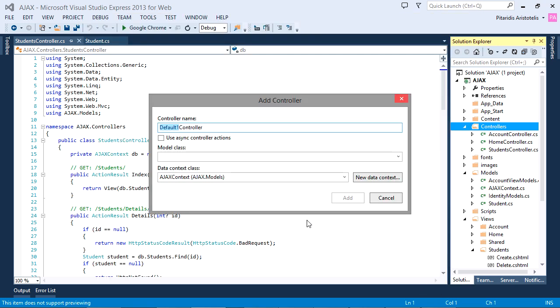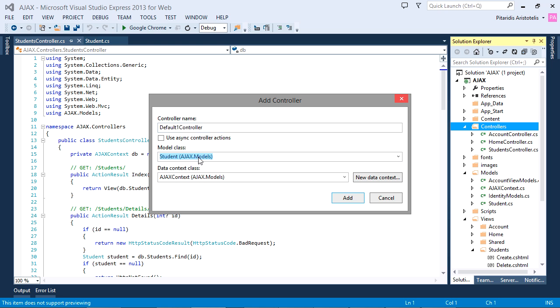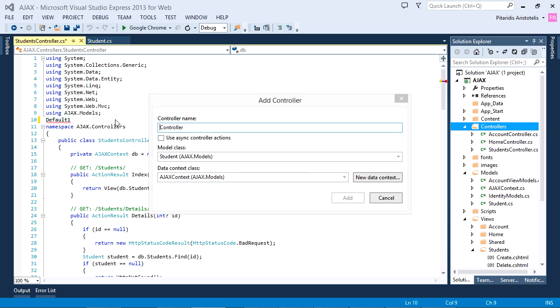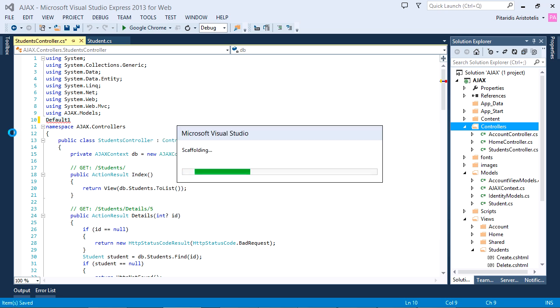The Add Controller dialog box will appear on the screen. We select the Student Model class from the drop-down list. We select the context class that we created previously from the Data Context class drop-down list. We also have to change the controller name. Because we already have created a student's controller, we are going to give the name Students API to our new controller. So we will type the name Students API controller in the controller name. In order to complete the controller creation, we click the Add button.